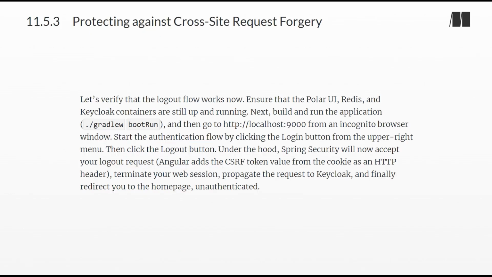Let's verify that the logout flow works now. Ensure that the Polar UI, Redis, and Keycloak containers are still up and running. Next, build and run the application, ./gradlew bootRun, and then go to localhost:9000 from an incognito browser window. Start the authentication flow by clicking the Login button from the upper right menu. Then click the Logout button.